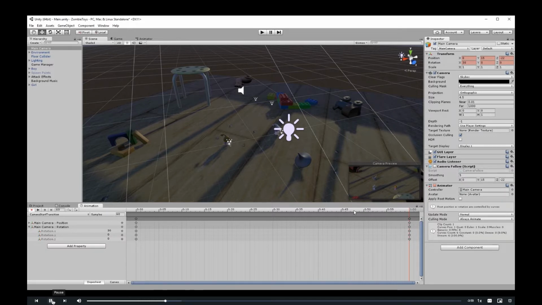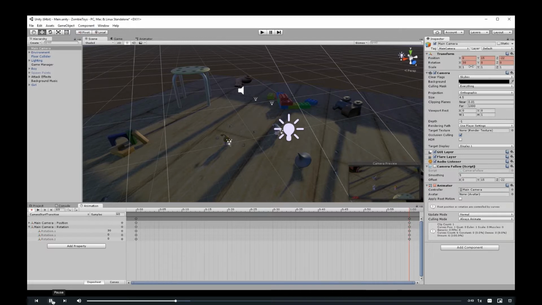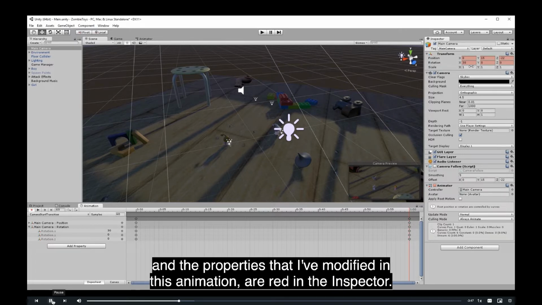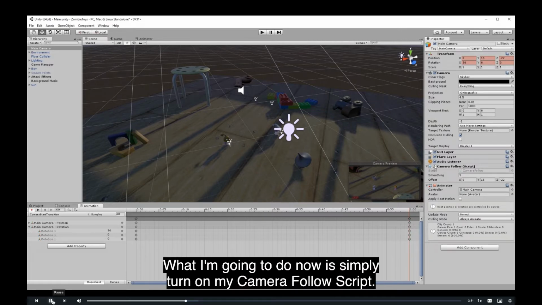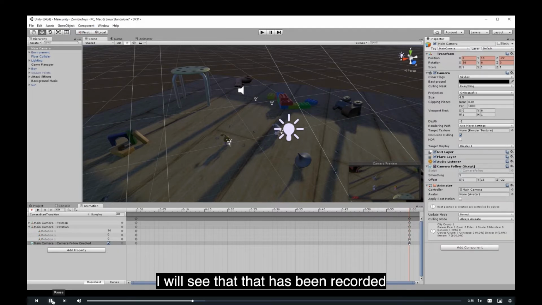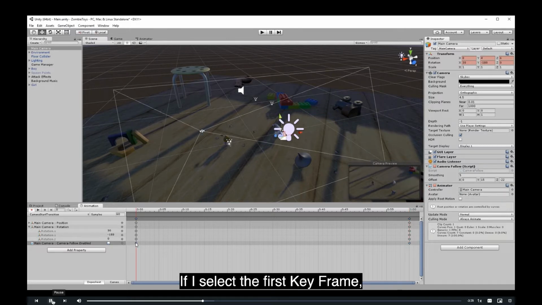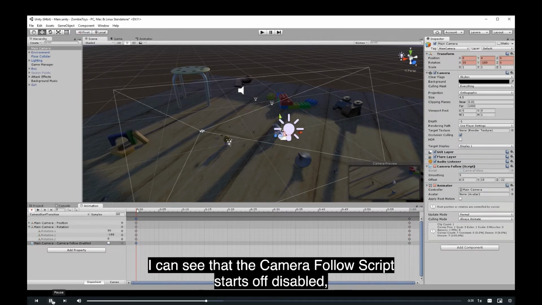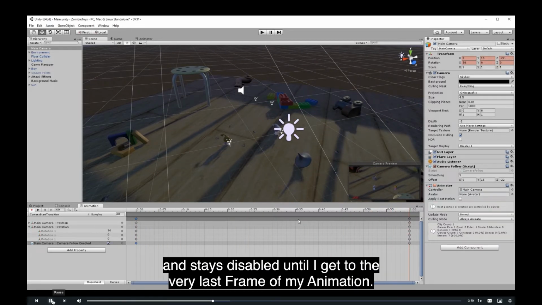I'm also going to ensure that I'm in record mode. I'll know that I'm in record mode because the record button in the animation window is currently selected, and the properties that I've modified in this animation are red in the inspector. What I'm going to do now is simply turn on my camera follow script. I will see that that has been recorded, and the last keyframe contains the value of the camera follow script being enabled. If I select the first keyframe, I can see that the camera follow script starts off disabled and stays disabled until I get to the very last frame of my animation.